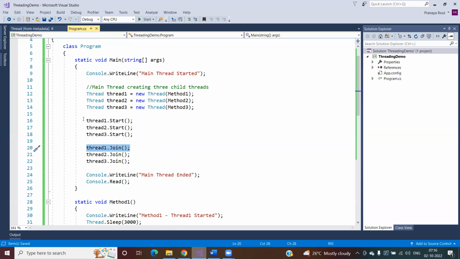When you invoke thread1.start, thread2.start, and thread3.start, all three threads are executing simultaneously. Let me comment these two statements. In this case, thread 1 will not block thread 2 and thread 3. They continue their execution the way they are supposed to. This join will only block the main thread.